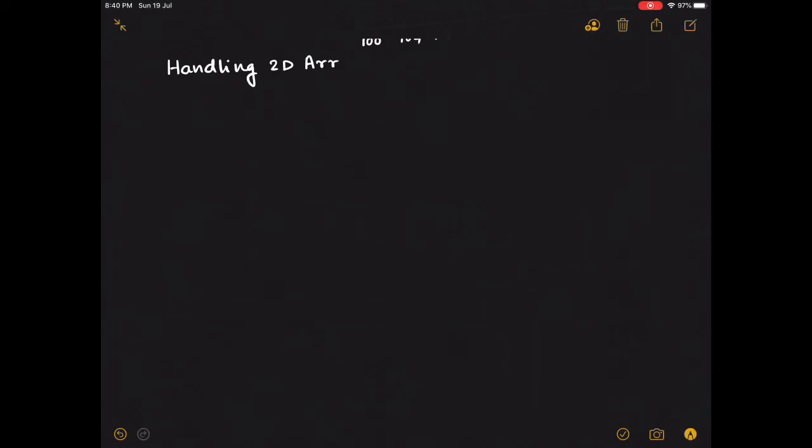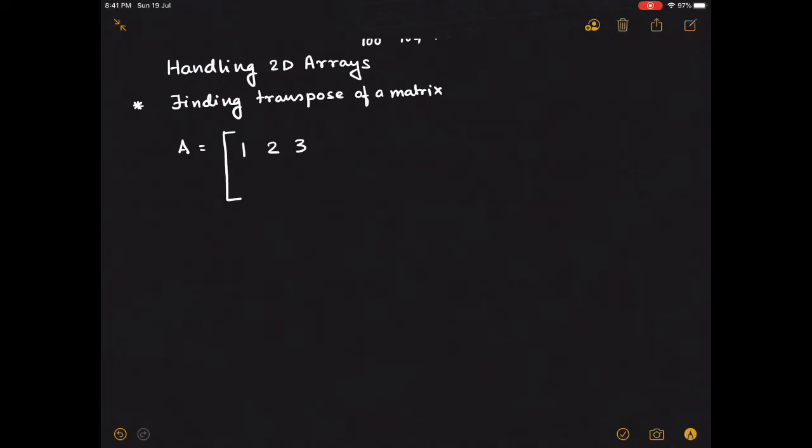Now let us take an example and see how we can use a two-dimensional array to calculate the transpose of a matrix. Let us consider a matrix A such that the row entries of A are 1, 2, 3, and in the next row we have 4, 5, 6. The order of this matrix is 2 cross 3. So, if we try to find the transpose of this matrix A, say A dash, it is going to be of order 3 cross 2.